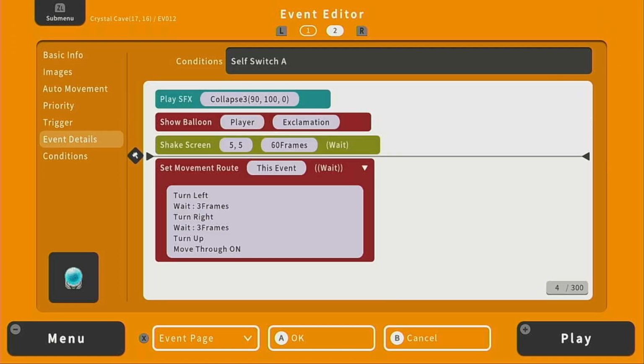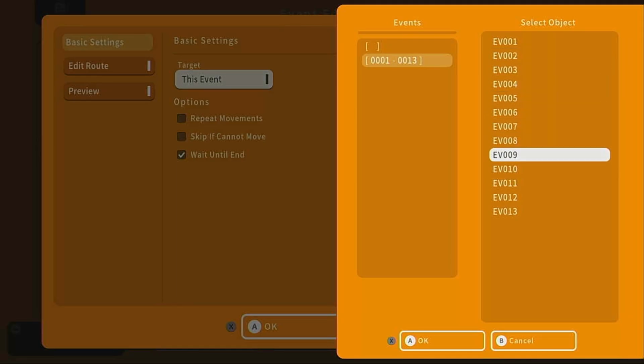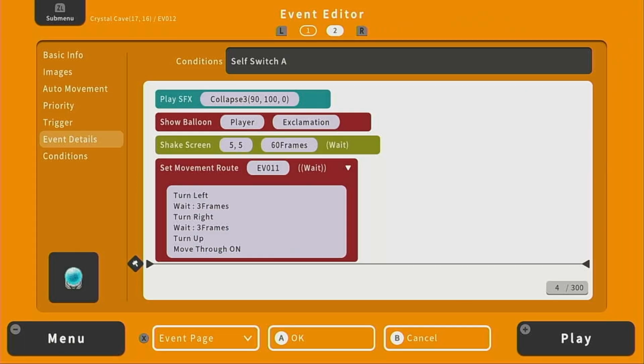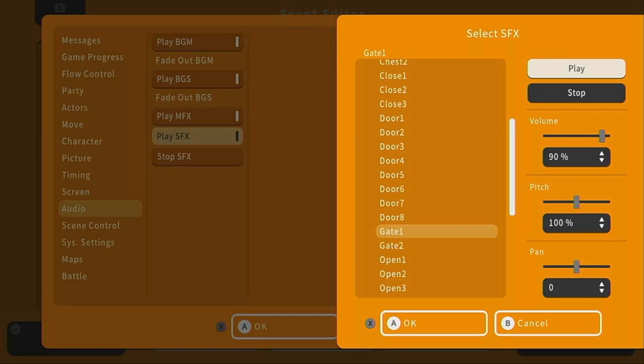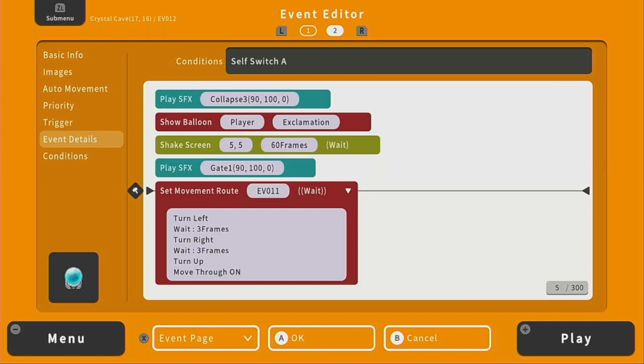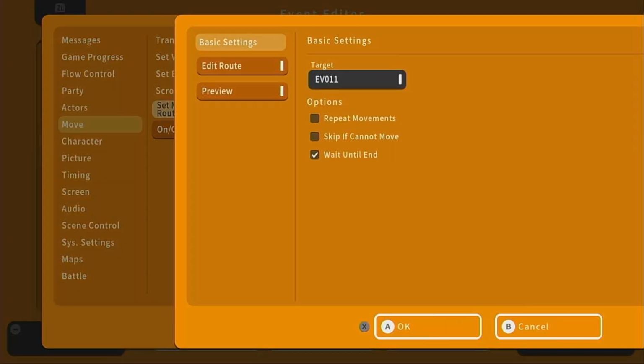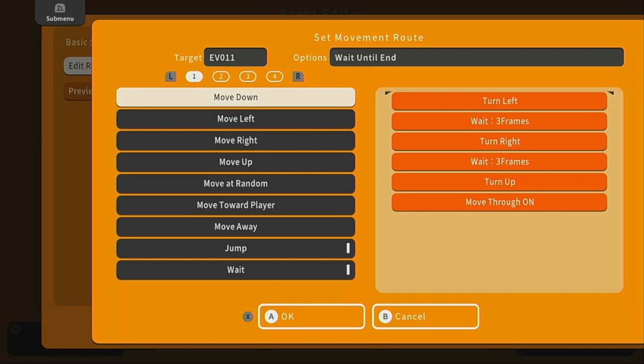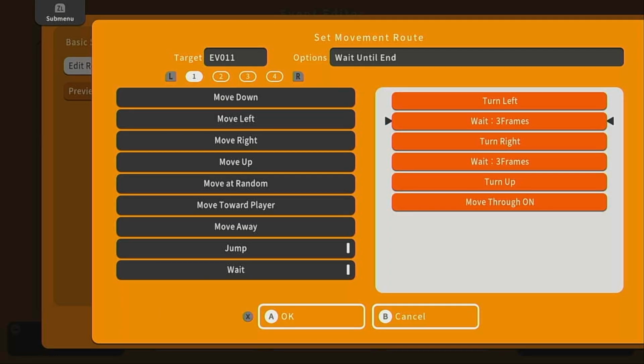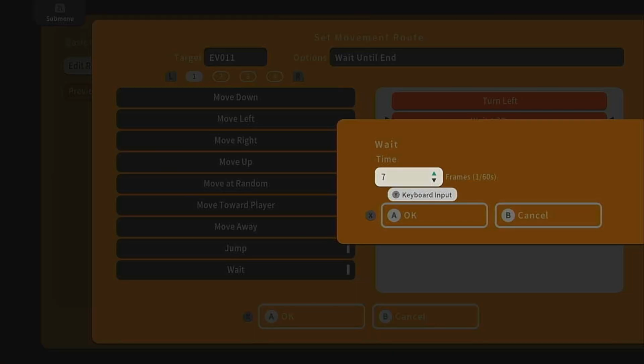So we're gonna set movement route event 11 to opening up, and we can even play another sound effect like gate 1. And because that's actually a pretty long sound effect, let's change this movement route so that instead of waiting 3 frames between direction changes, we're going to wait, let's go with 10 frames.